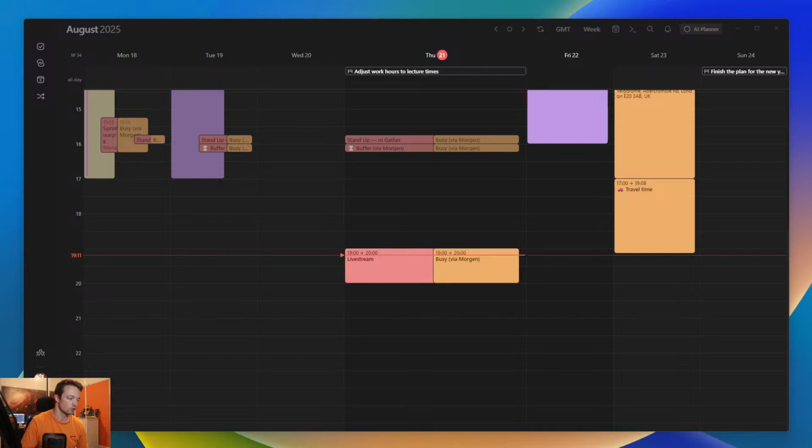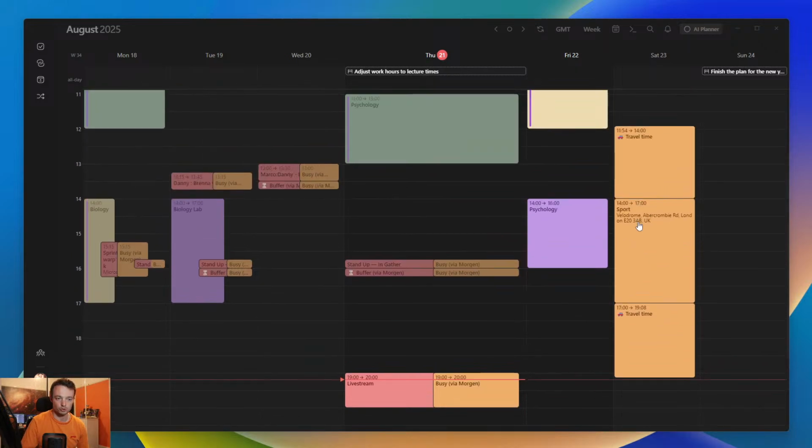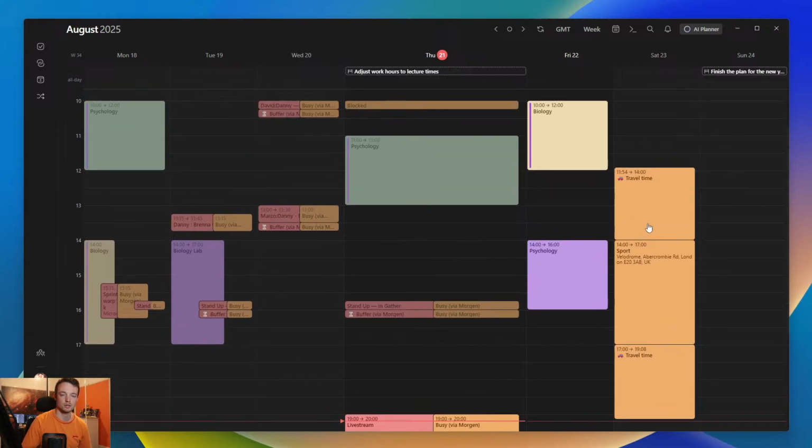The other workflow is the travel time. What you'll notice here is I'm going to the velodrome and Morgen has automatically created a travel time event. So it's calculated the distance between where I'm at and the location and created an event for that. What this means, again, is it blocks out the time in your calendar so that if you had a lecture at this time, you know, oh, I can't get there. So either you're going to have to deal with the lecture or you're going to have to not go to the sport event. I probably would go to the sport event, but that's me.